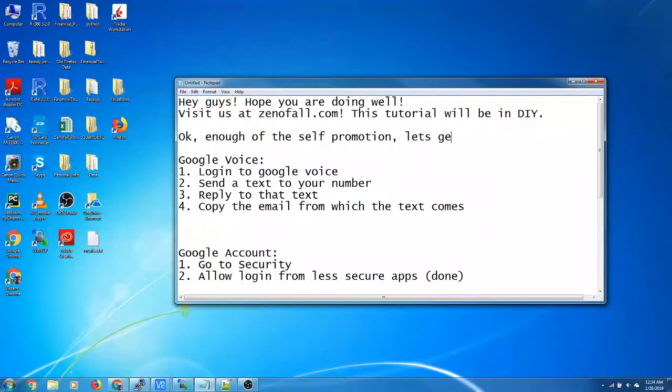Let's get to it. So, what are we going to do today? We are going to create our final scripts, the Python scripts, which will text us and which will also send us the video in our email.